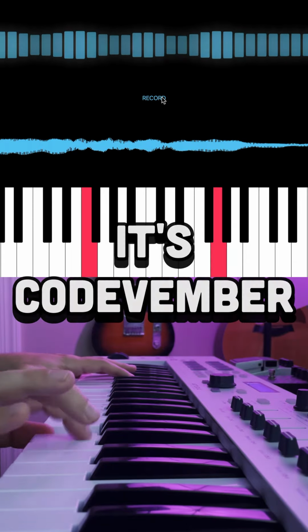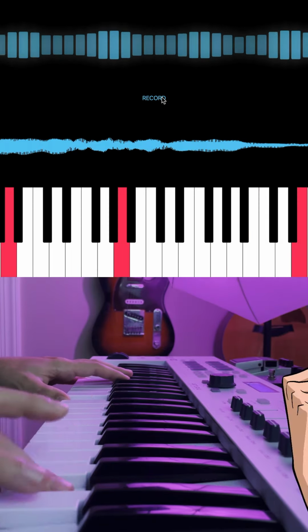Hey, it's Codevember. Today we're making a sampler keyboard with AudioKit. Let's get started.